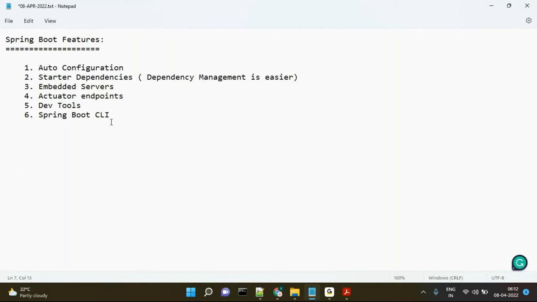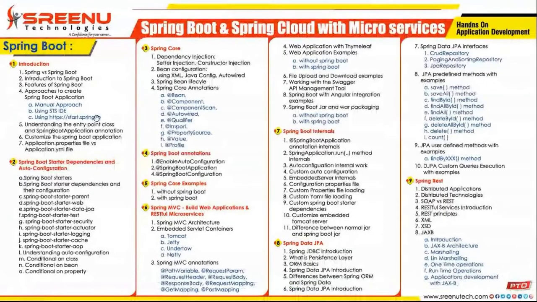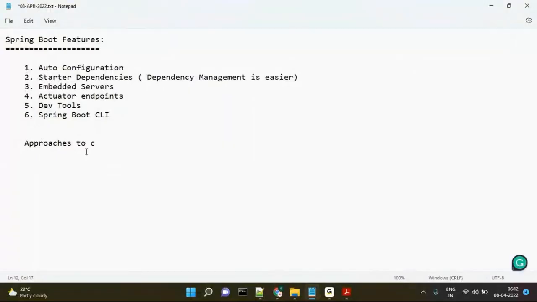Understood, team? Now, before we start our actual Spring Boot application, I want to explain each and every feature, how it works. But before starting to explain Spring Boot, I want to explain the approaches. How many approaches, team? Approaches to create Spring Boot applications.